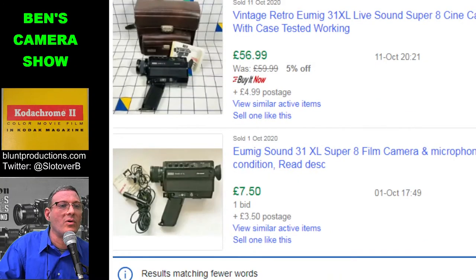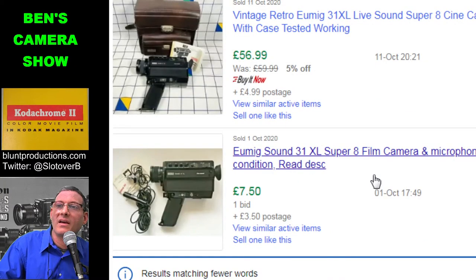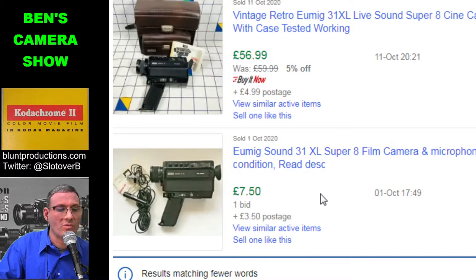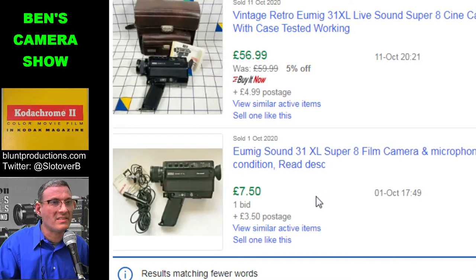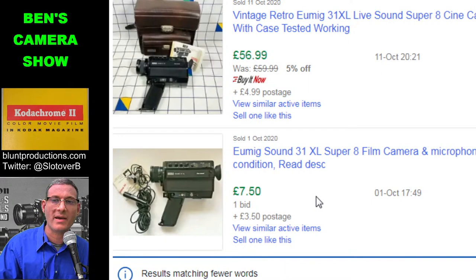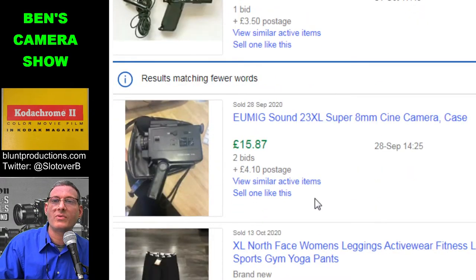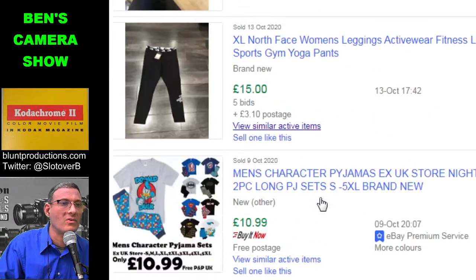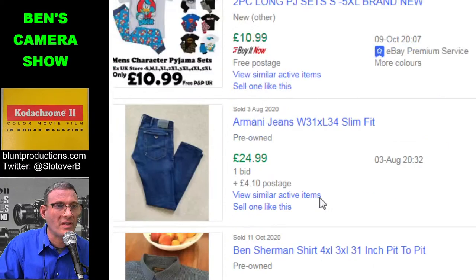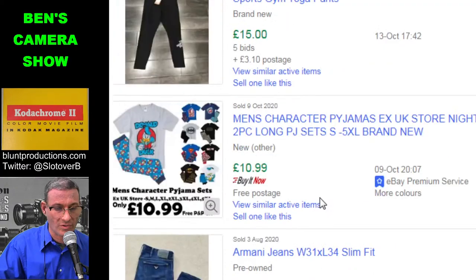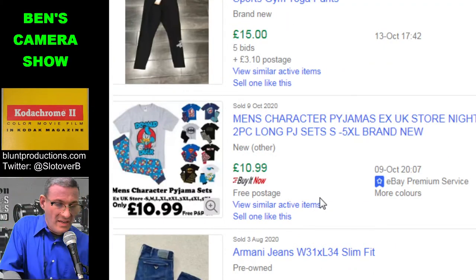£7.50, there we go, someone bought one for £7.50. It says fab condition, read description. Uh-oh, when an eBay sale says read description, it's usually bad news. But here's a 23 XL, and some. Then of course more clothes for the chubby children and stuff.